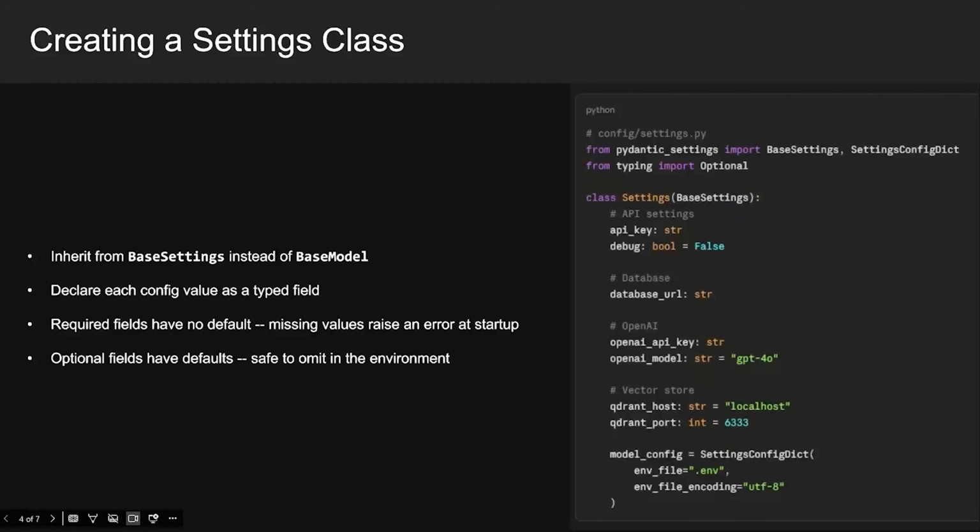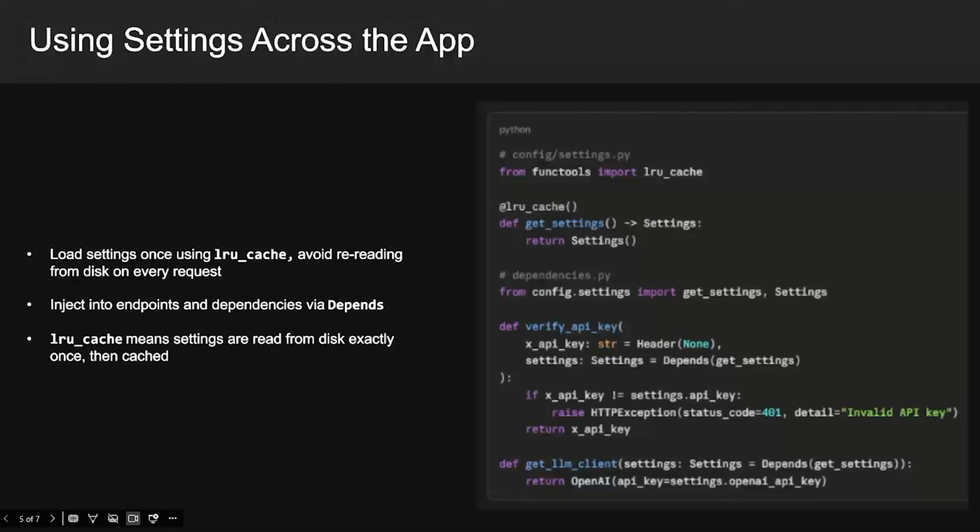Qdrant port is declared as int even though environment variables are always strings. Pydantic settings converts it automatically. Now, to use settings safely across the app, wrap the settings constructor in get_settings and decorate it with lru_cache. Look at the top block. get_settings is a function that returns settings. lru_cache means it only runs once. Every subsequent call returns the same cached instance instead of rereading the .env file.